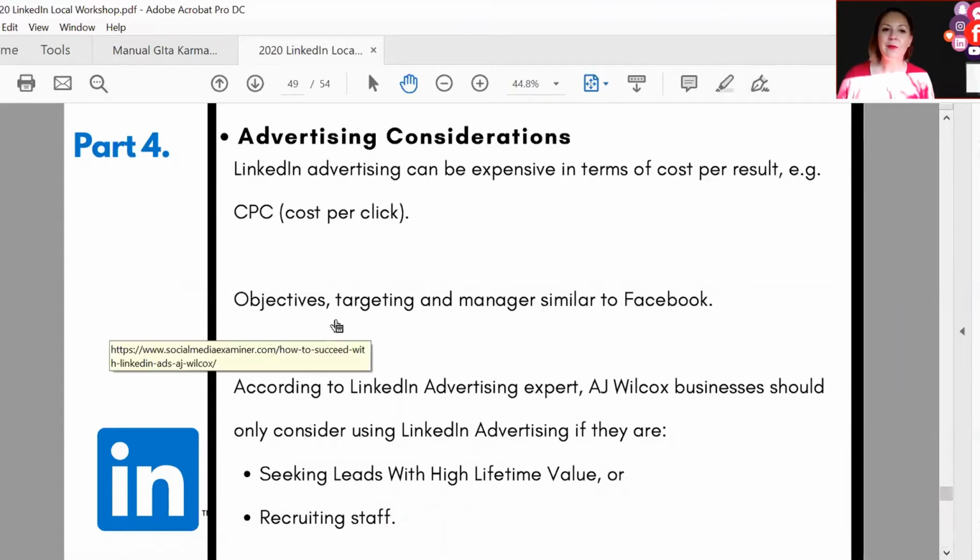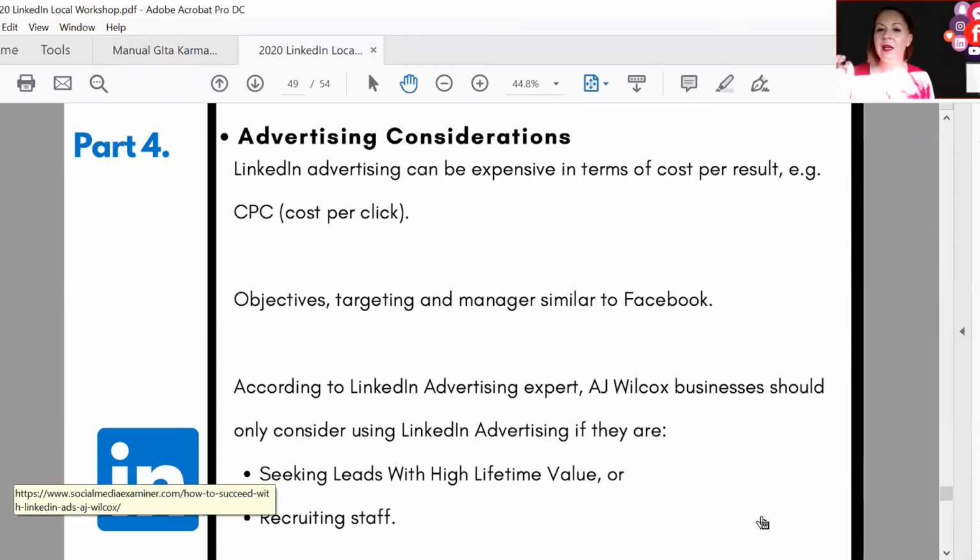The objectives and targeting are very similar to Facebook, which is one of Facebook's greatest features, that ability to target certain audiences. But an expert, AJ Wilcox, suggests that the best functions for LinkedIn advertising are when you're seeking leads with a high lifetime value. So as I said, big ticket items, it's fine, or when you're recruiting staff. So just think about what the end goal is and whether that's actually worth it to you.